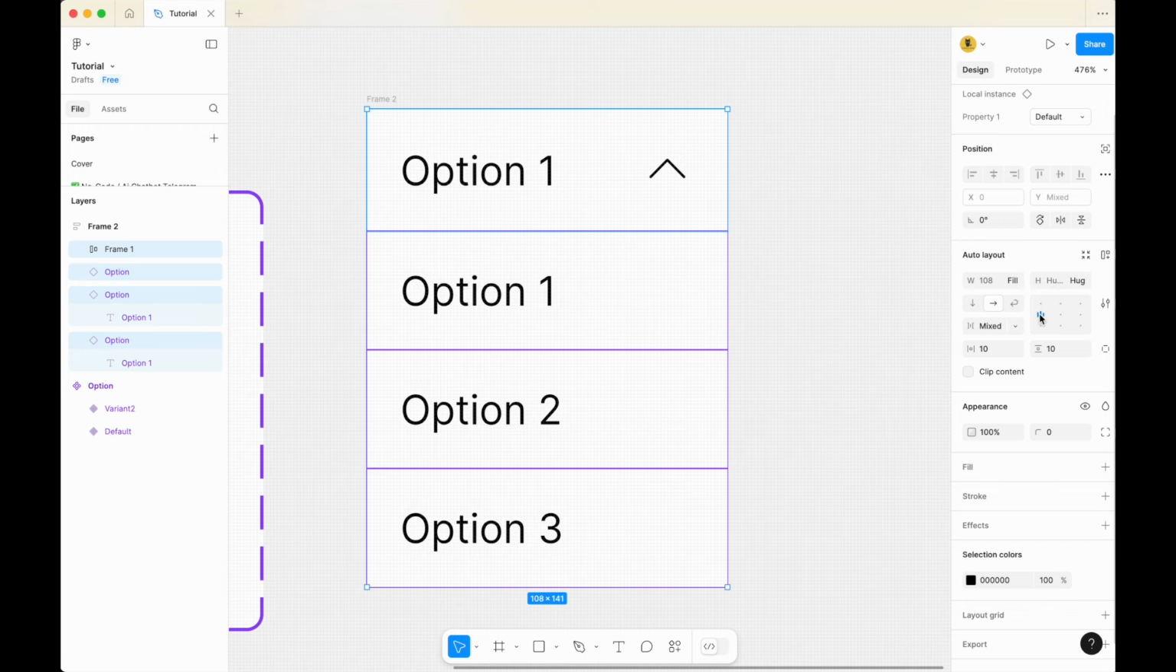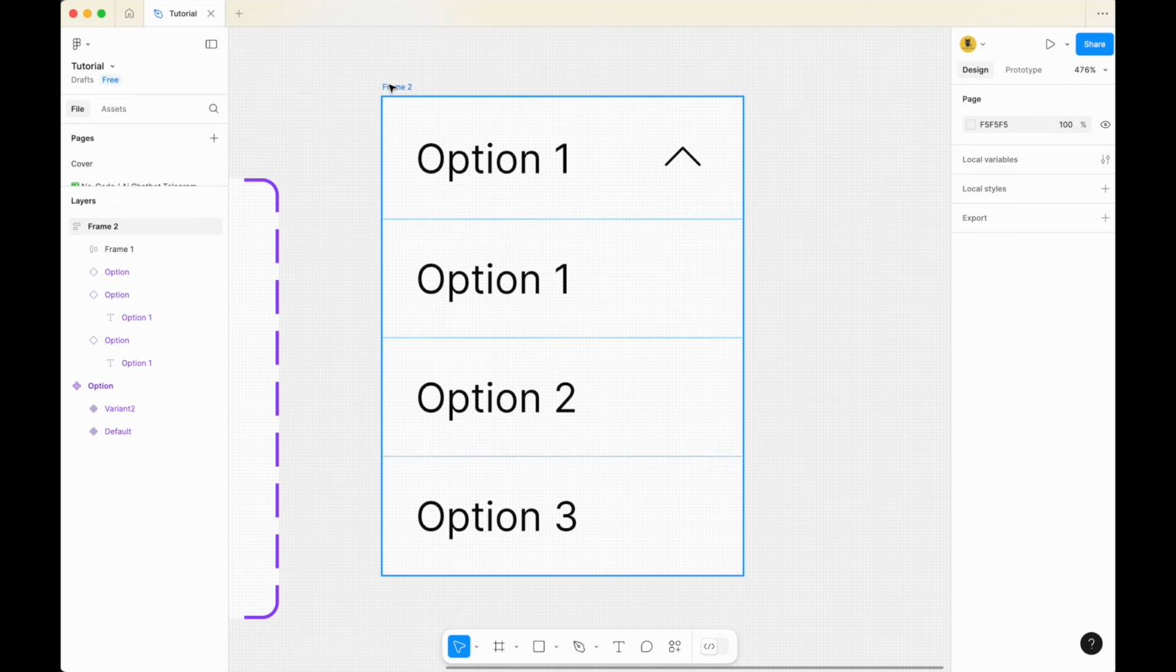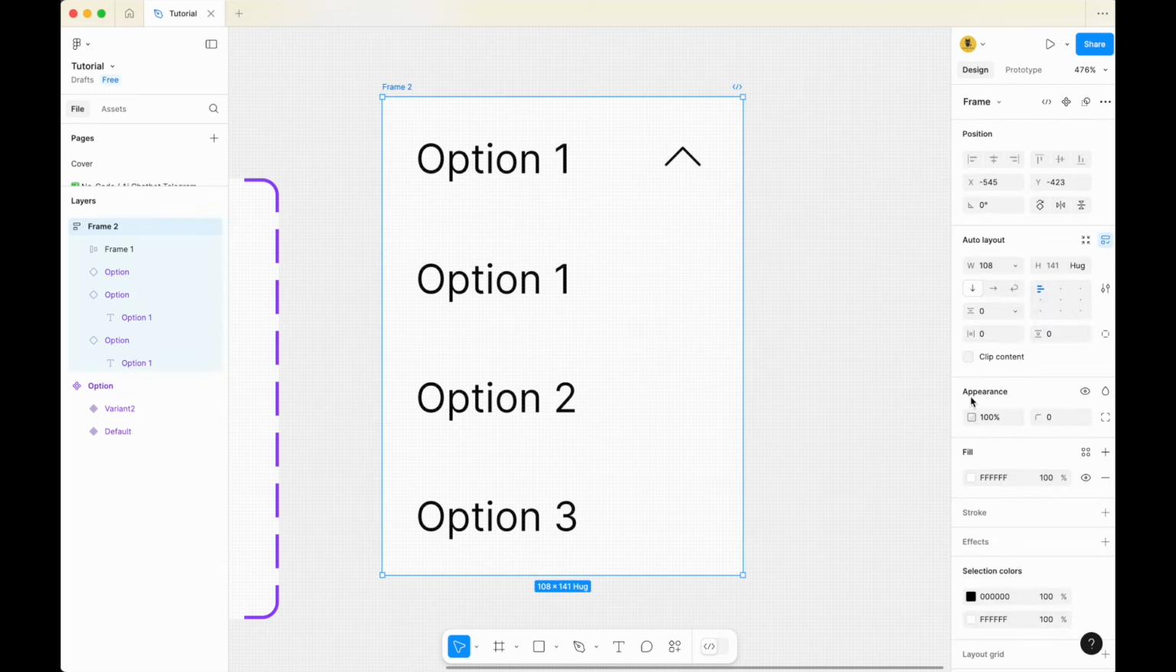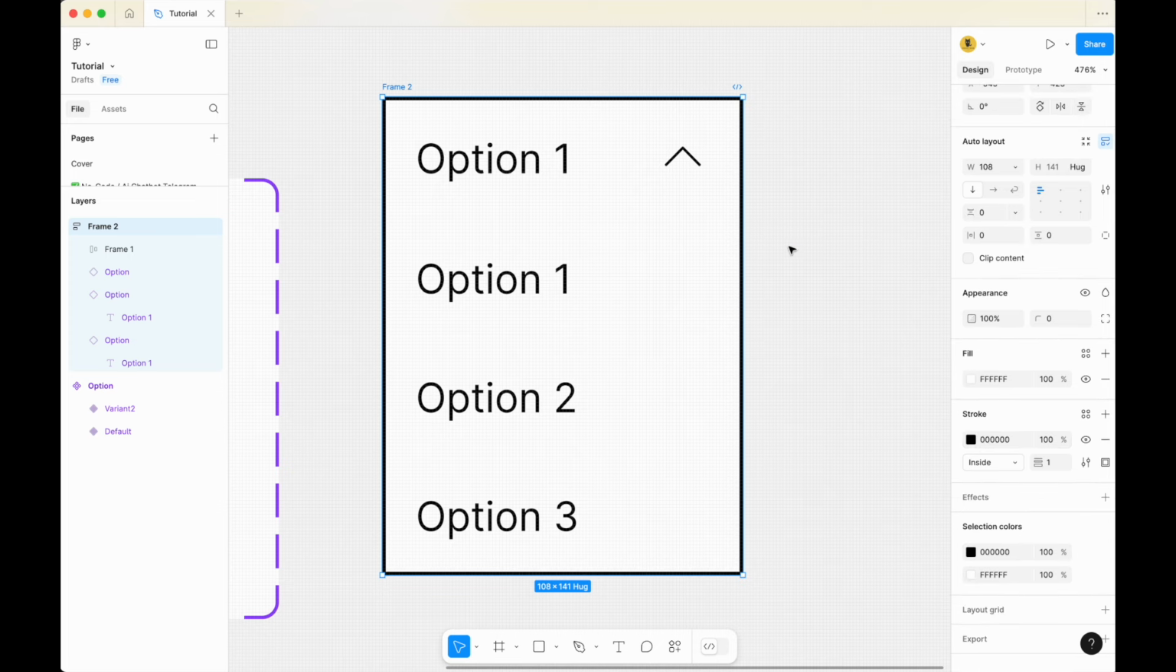Okay, just take note of this one. Now you can see that it is more aesthetically pleasing. Next, we're going to give this frame a border of 1px. So you go to stroke, click on stroke. Of course, now it's very harsh, it's black, but we can leave it as it is. So now you have a 1px border outline like this.